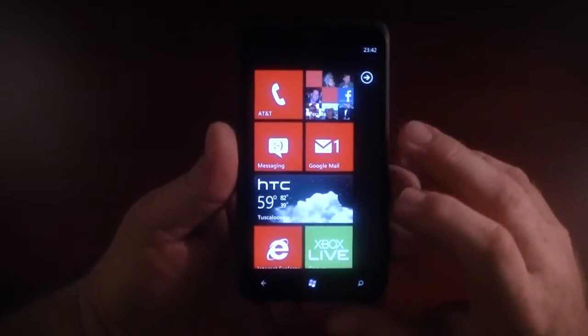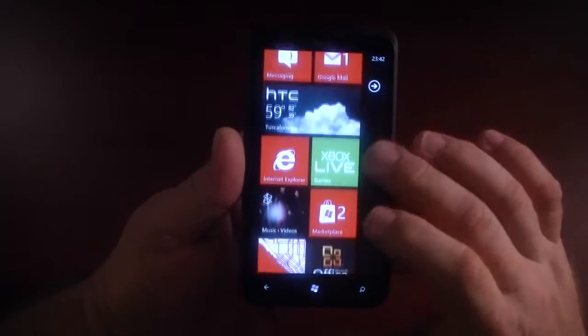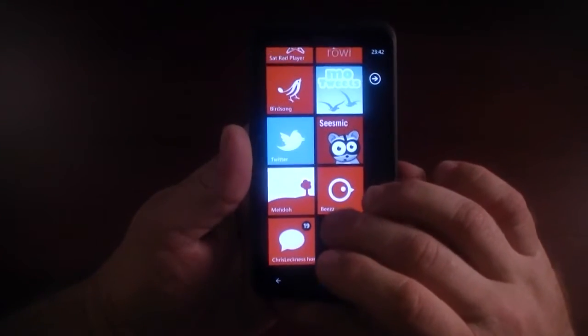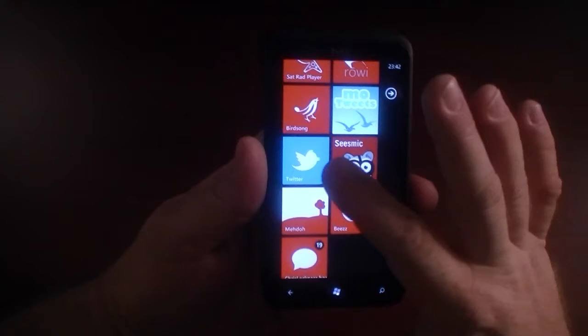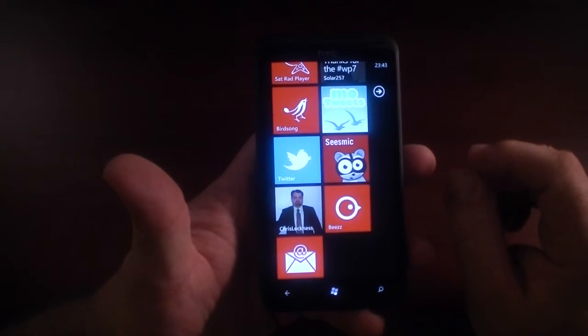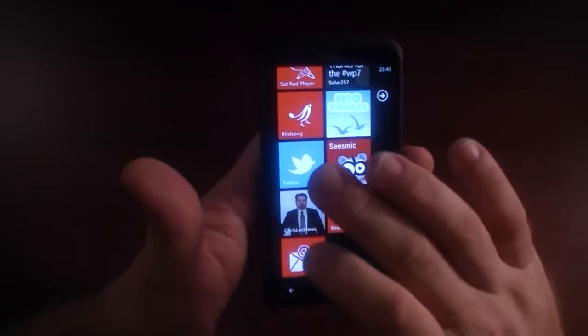So one of the things is we definitely need to have a Twitter application, and unlike iOS and Android, the official Twitter app, which is right here in the light blue for Windows Phone 7, is sufficient, but it doesn't have a lot of features.